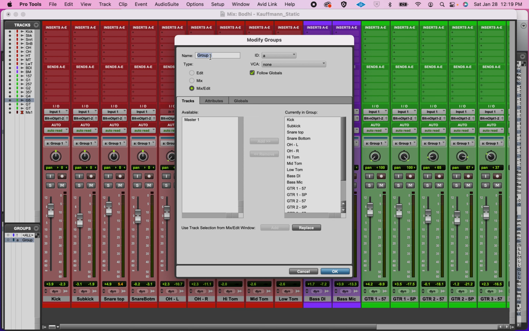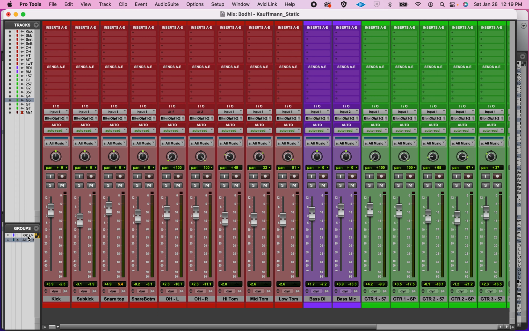And I'm going to say all music, because this one is everything. It comes by default. Okay, so to deselect or deactivate a group, you simply click on it, on the name.